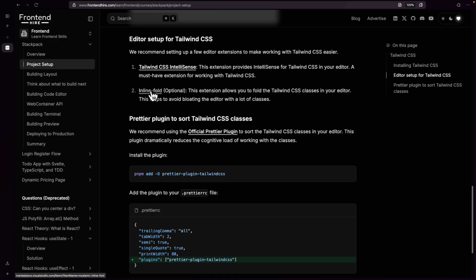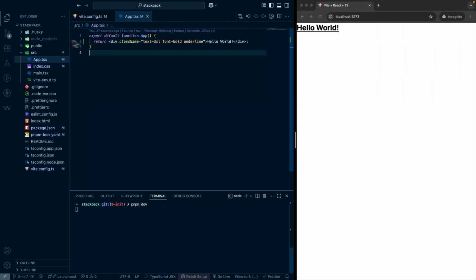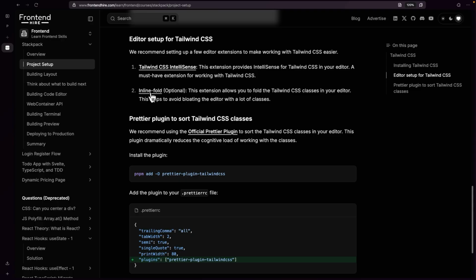Next up, there's something also called Inline Fold, which is basically going to collapse all your class names so that it doesn't clutter your HTML. It's pretty much a visual thing which you see only in your VS Code editor. It doesn't do anything much apart from that. I don't use it. I like to see my styles over here. So if you don't like to do that, you can go install this extension.